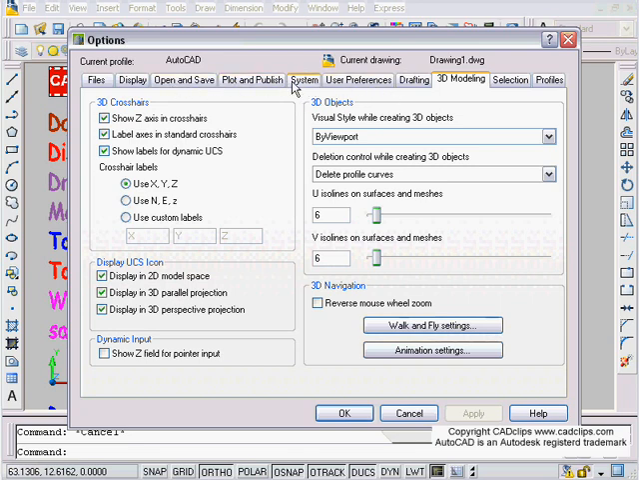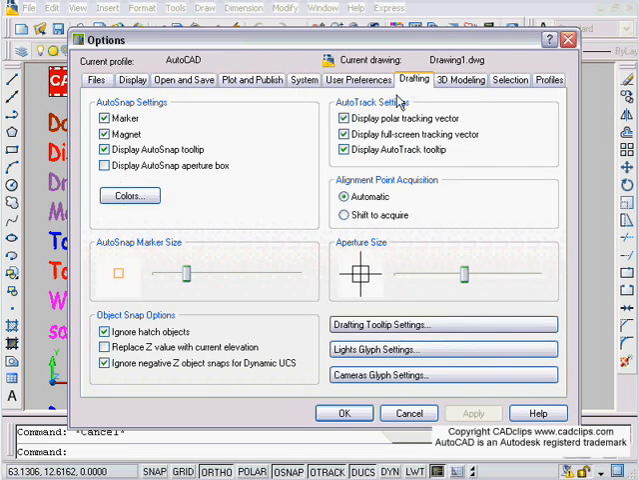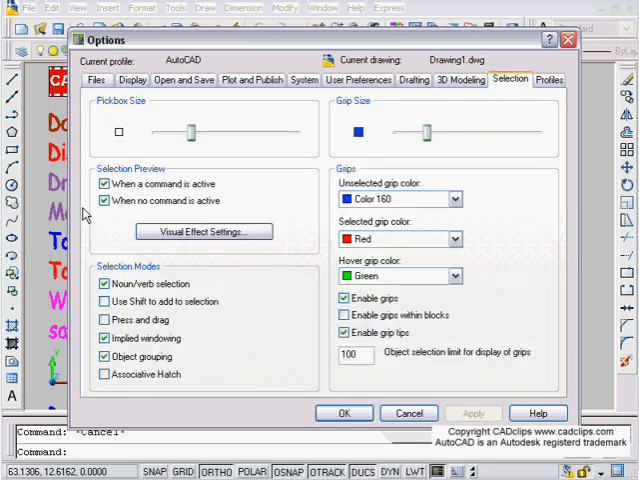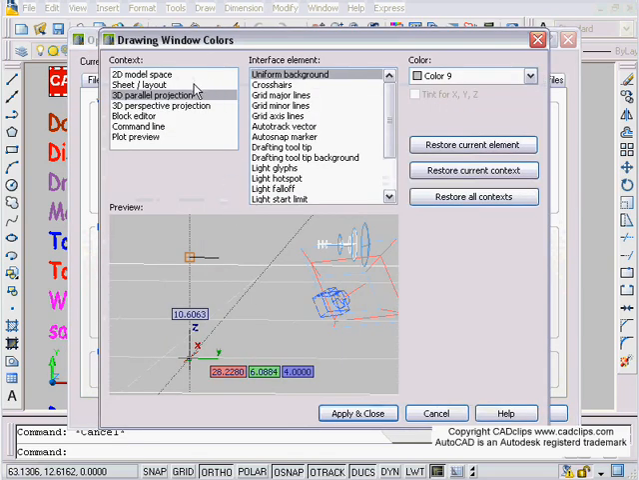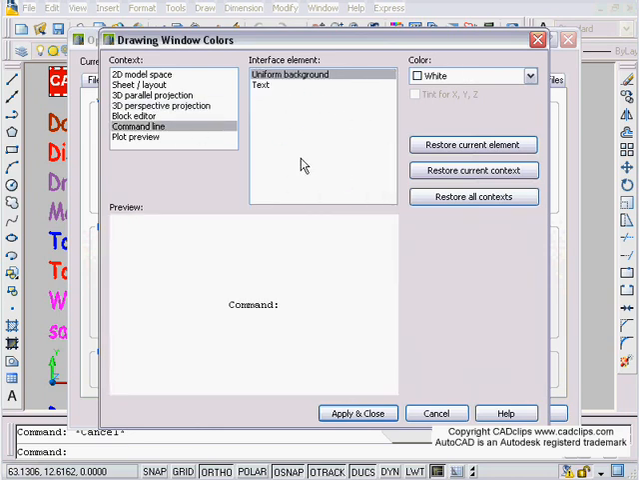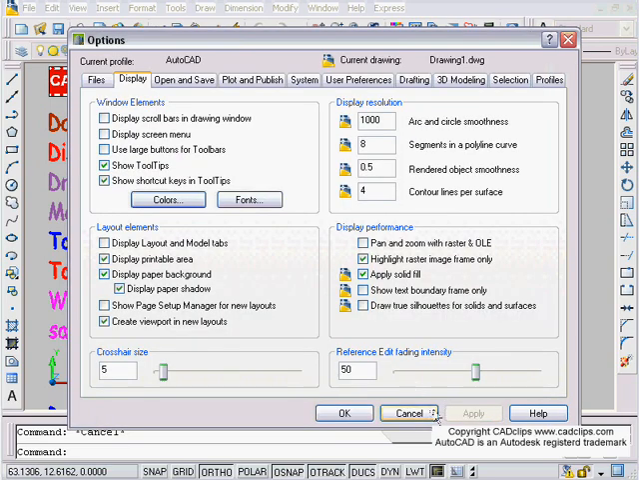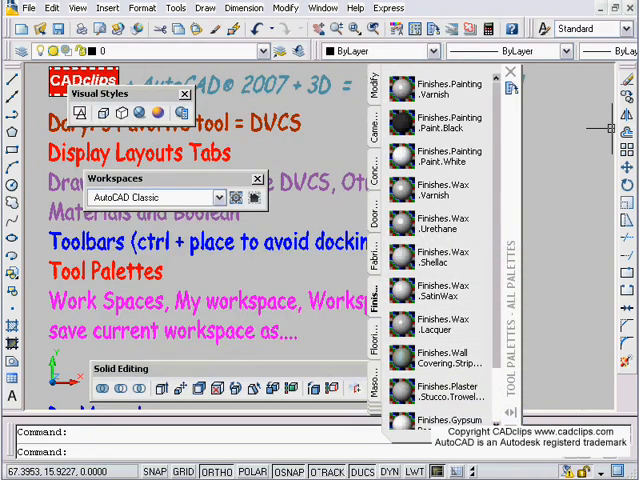Selection has changed a little bit. Drafting, selection. Some of the stuff was new in 2006 and 2007, so have a look through all of this stuff. Display and colors and lots of different ways of setting up your screens and restoring the different features on there.